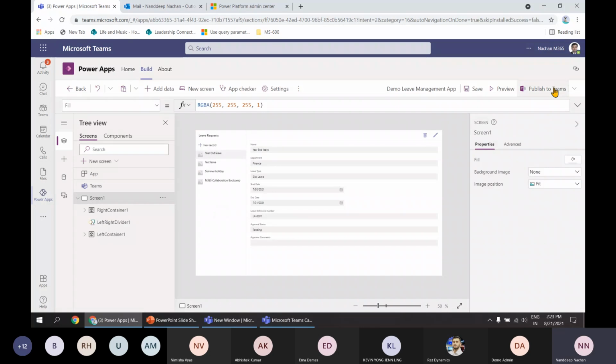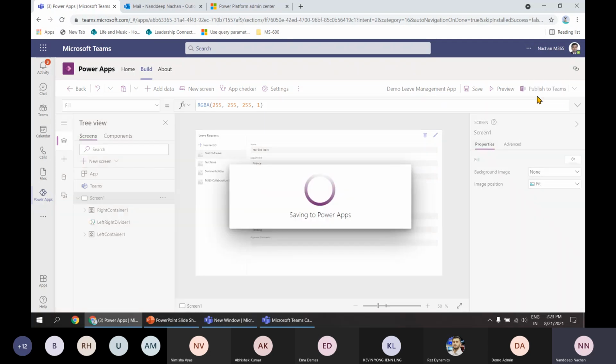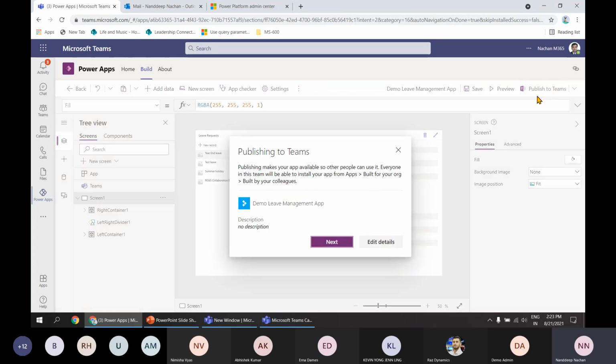All right, so here we have the option to publish to Teams. Right now we are working in a development environment where we are developing the applications. But now we want to get the apps, flows and Power Automate things deployed to our Teams so that our end users can start using them. So this is where we are trying to publish to Teams. This is the app that we want to publish.